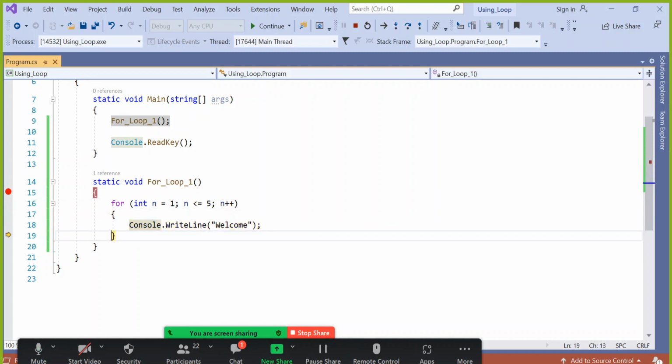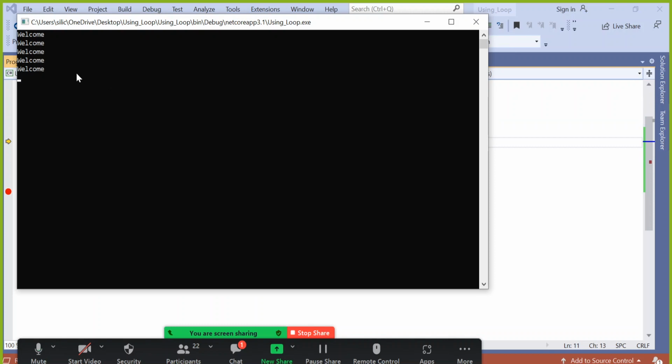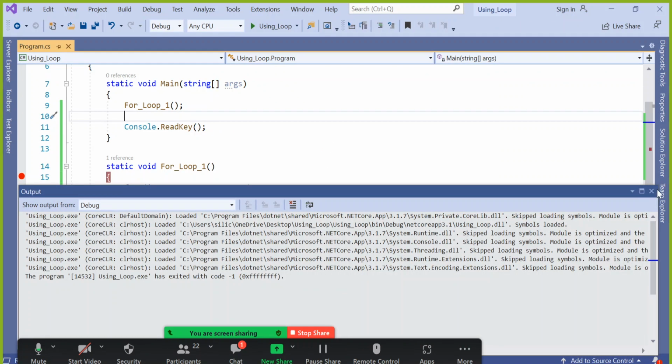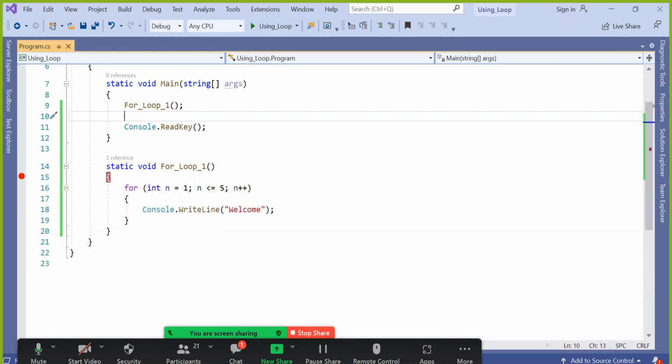It is 5. Then n plus plus. That means the new value of n is 6. So now it will say false, because 6 is not less than or equal to 5. So it will come down and say that yes, I completed the work. You can see it displayed 5 times.